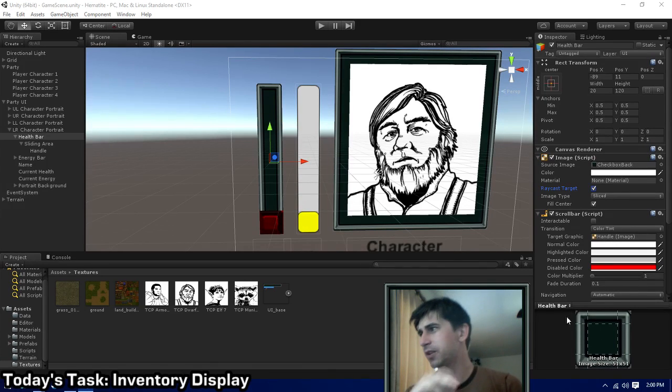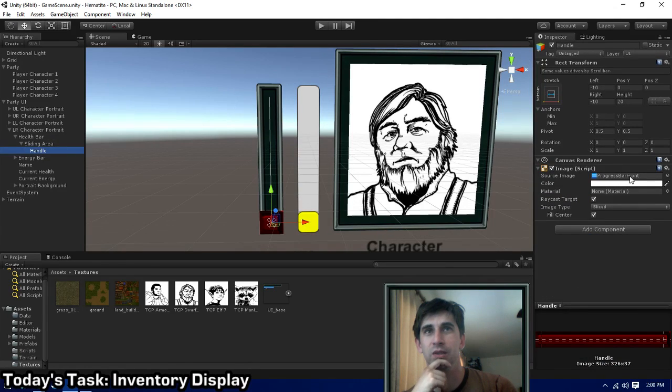Today I'm obviously hoping to do some inventory display. I also want to pretty up some of these health bars if possible. We'll see if that ends up actually happening. It'd be nice if it did, but we'll see.